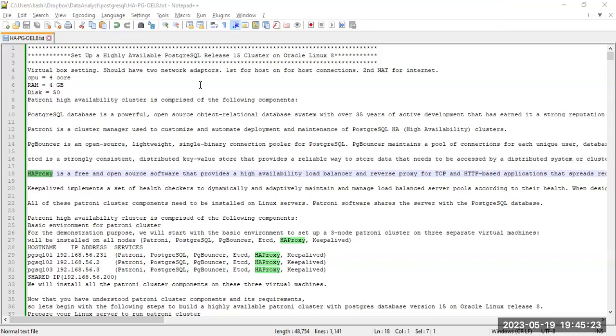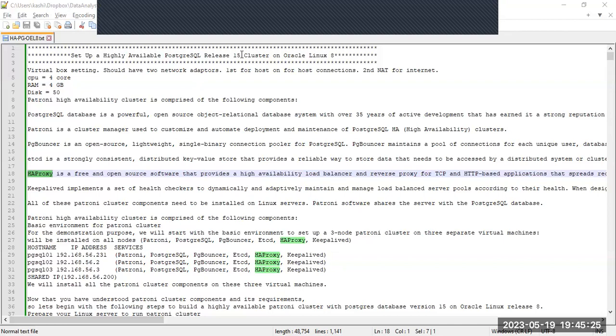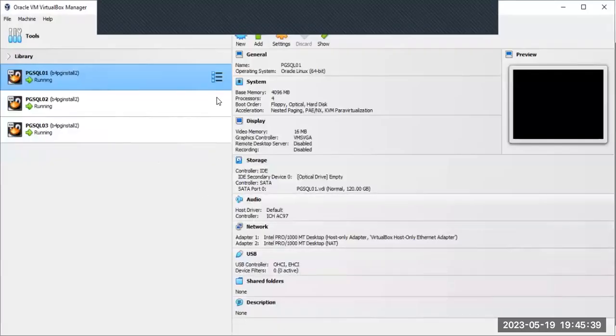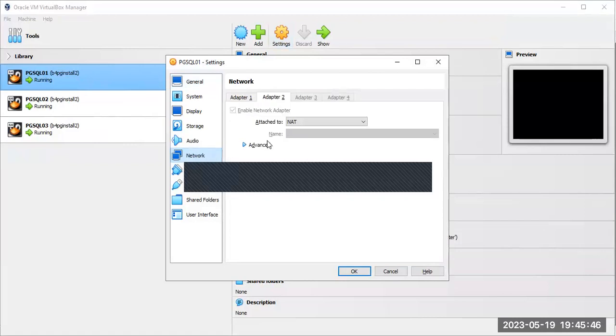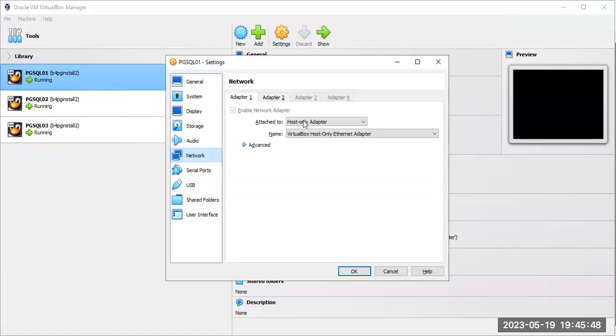With release 15, which is the latest so far, 16 is still a beta version. So first thing, we'll use VirtualBox for virtualization, and we'll use two network adapters. You can see the network adapters here. The first one will be a host only adapter, and the second will be NAT, because we need NAT for internet.